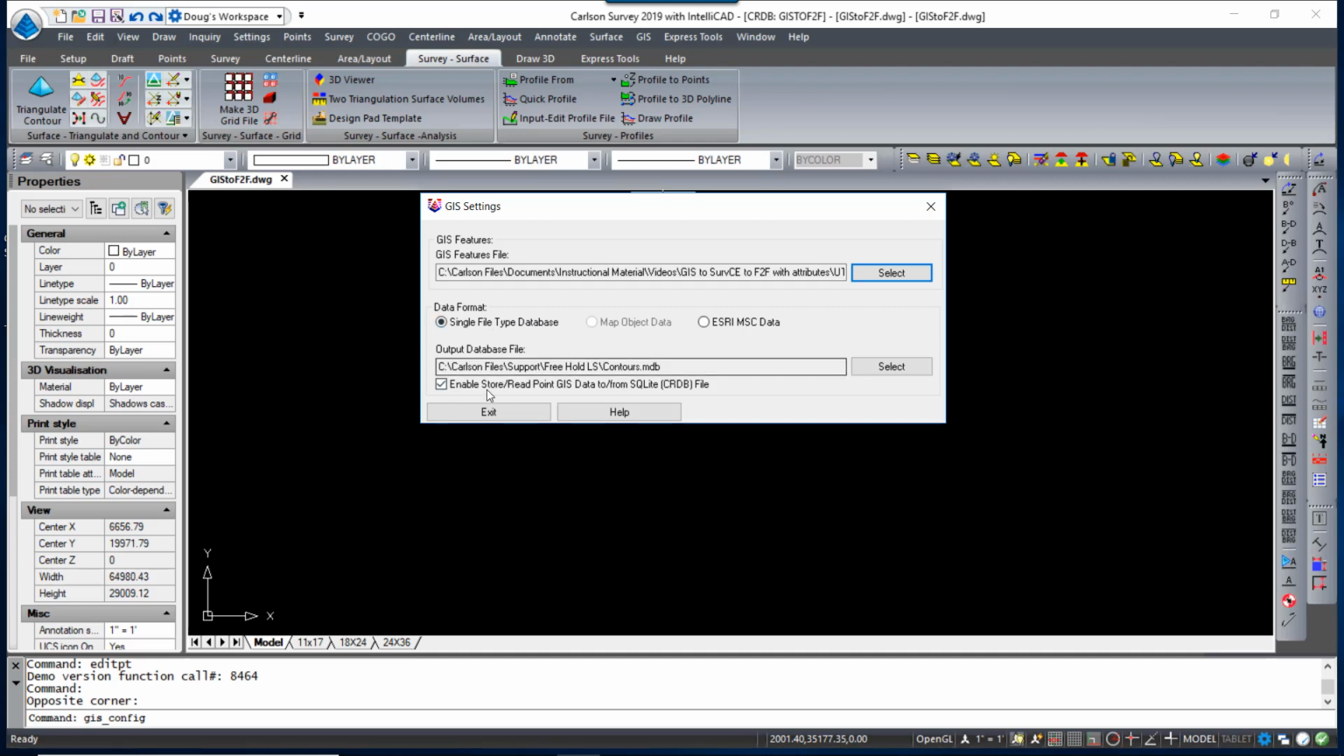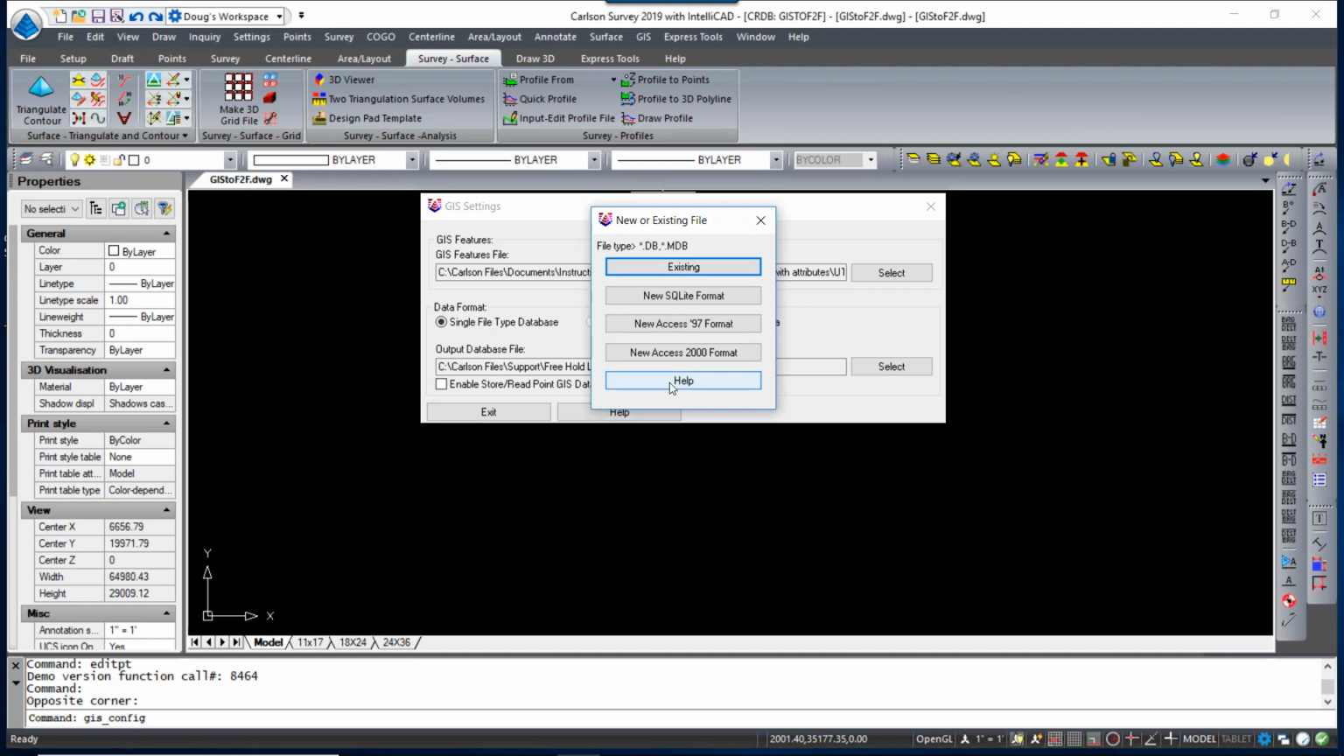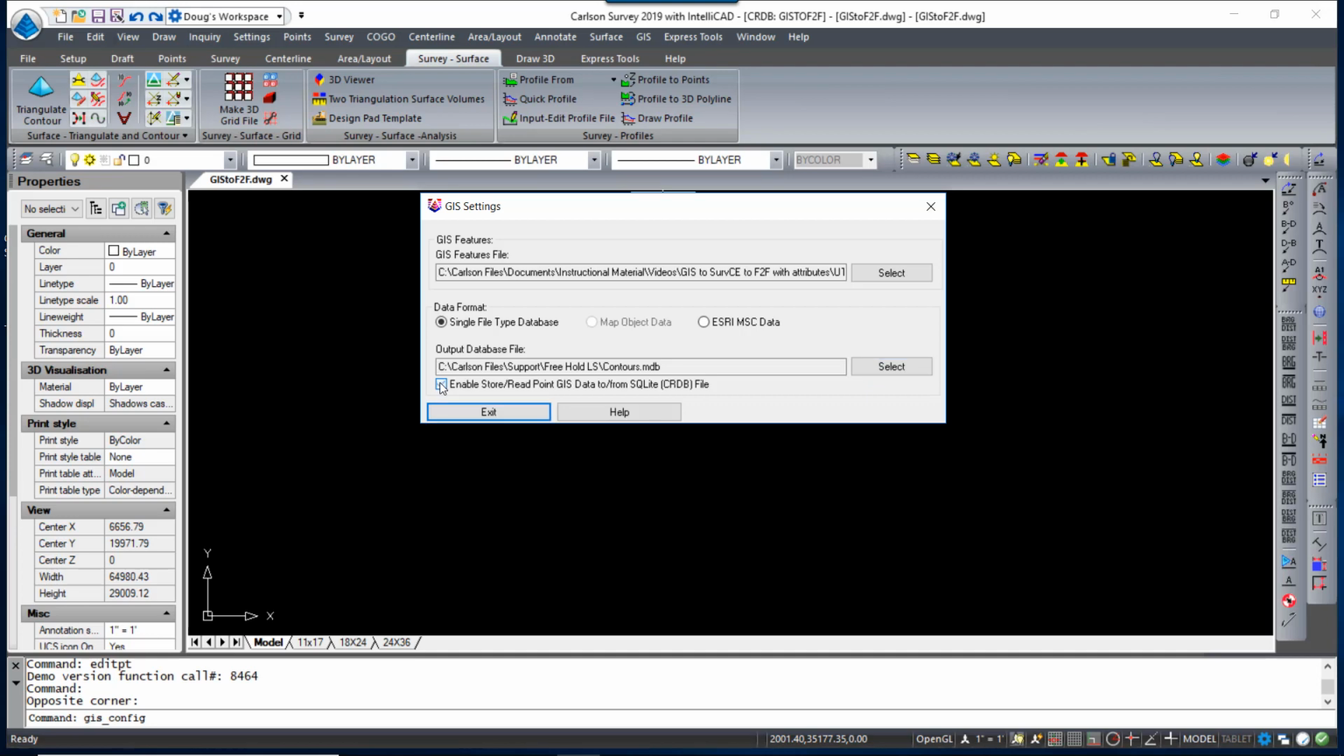Now this is the important part. We have an option for an output database file. If you use that option, you could store the attributes in one of these formats here, Access format or SQLite format. These file type formats are important for use with other linear information, importing, exporting shape files, and things like that. We are just going to be using point data. So what we're going to do instead, that's in concert with what we just had done in the previous step, is enable the store read point GIS data to and from SQLite CRDB file.